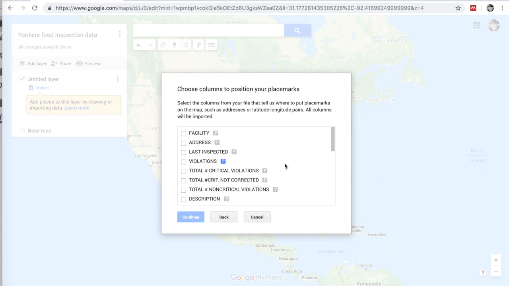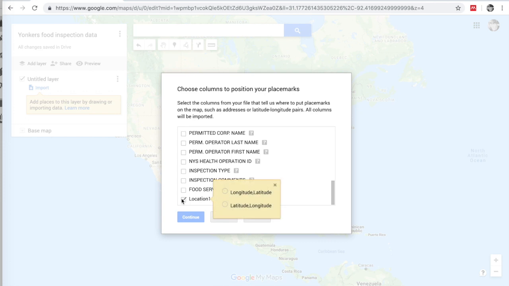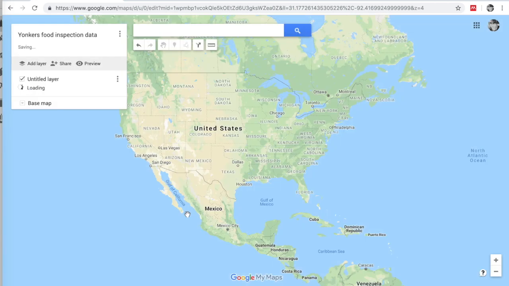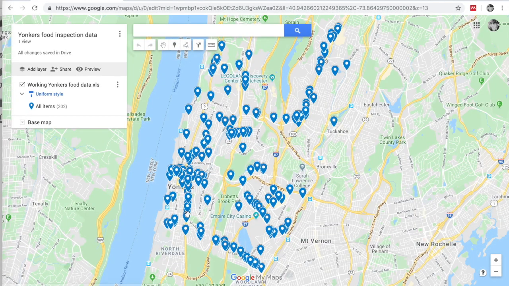Now, where do I want to put the place marks? So this will be the latitude, longitude pairs. So go right down to the bottom because that's where that information is in that spreadsheet. And Google is saying, I want latitude, longitude. So make sure you select latitude, longitude. Hit continue. Now this is asking you what do you want to use as a title. So I'm guessing we're going to use the name of the facility for the moment. Hit finish and it will go off and populate the map for you. This is where we would have some music.